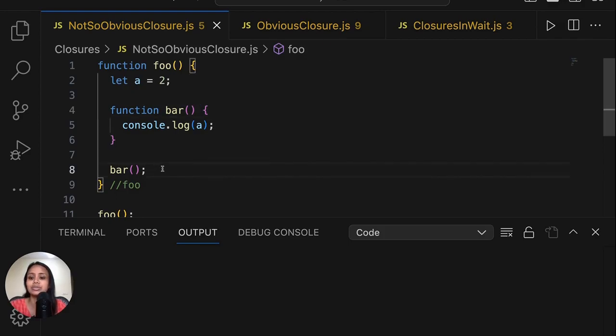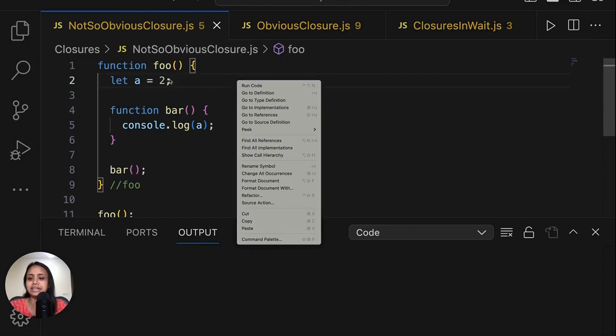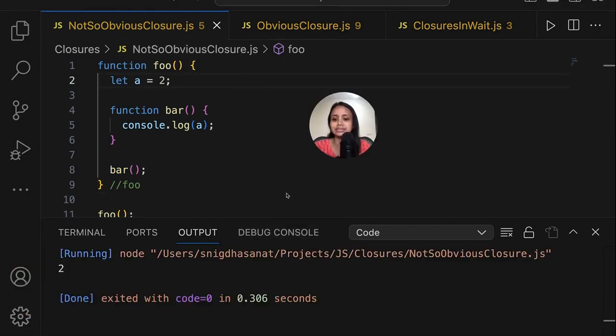What about the calling of bar? The call is also happening from inside the scope of foo itself. So that's why whenever we are calling bar, it can very easily print the value of a, like you can see here. This is not really closure in action, it's more of lexical scope in action. But the point to note here is that lexical scope is the starting point of closures. Closure in reality is present here, but that's not very obvious in this example.